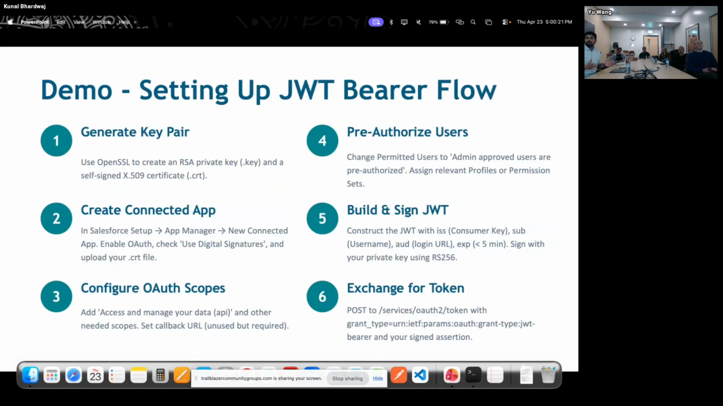Now let's get into the actual weeds of it, and let's try to create a JSON Web Token. The first thing we'll create is a public key, or a private key and public key. Then we'll go into Salesforce, create a connected app, and set up OAuth scopes. We'll set up a user, which I already have pre-configured. Then we'll build a JSON Web Token, and then we'll use that to exchange for a Salesforce access token, and we can retrieve data from Salesforce.